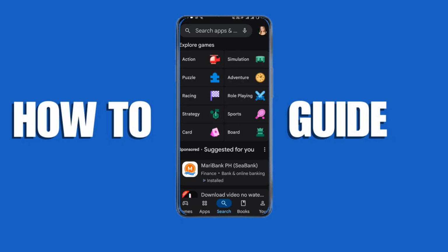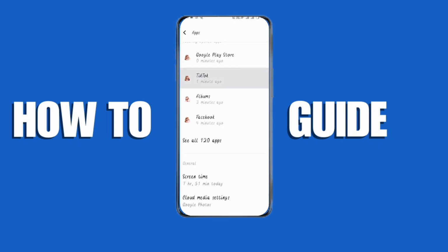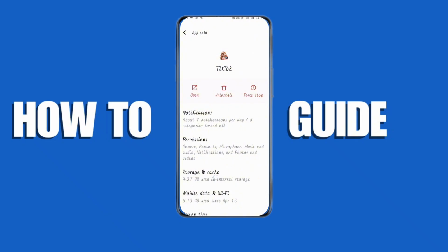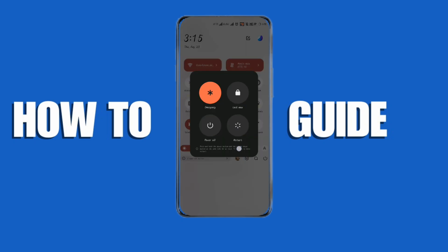If the problem continues, go back and select Force stop, then open the app again. You should also check if the app has an available update by opening the Google Play Store, searching for the app, and tapping Update if available. If it still keeps stopping, return to the app storage settings and choose Clear data. Keep in mind that this may remove saved information from the app, so make sure your important data is backed up. And finally, restart your Android phone and try opening the app again.